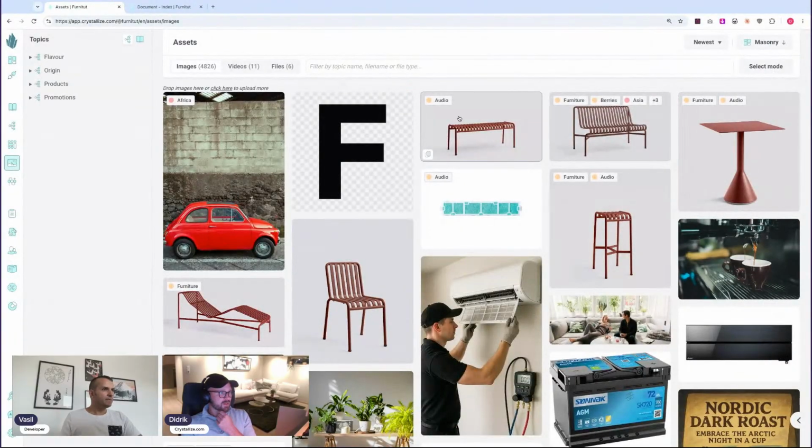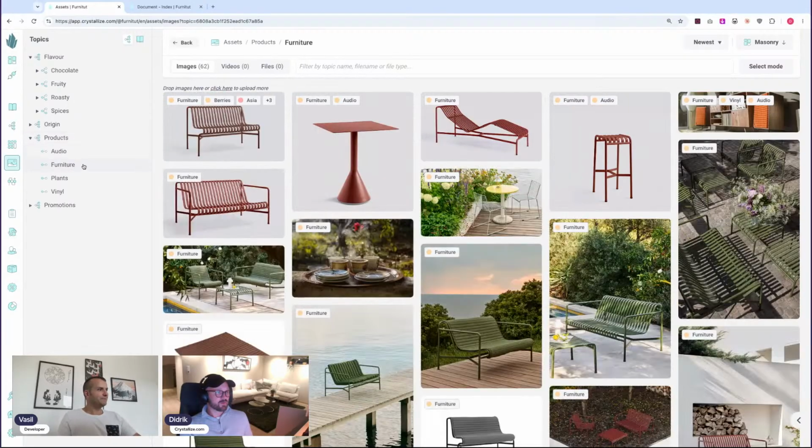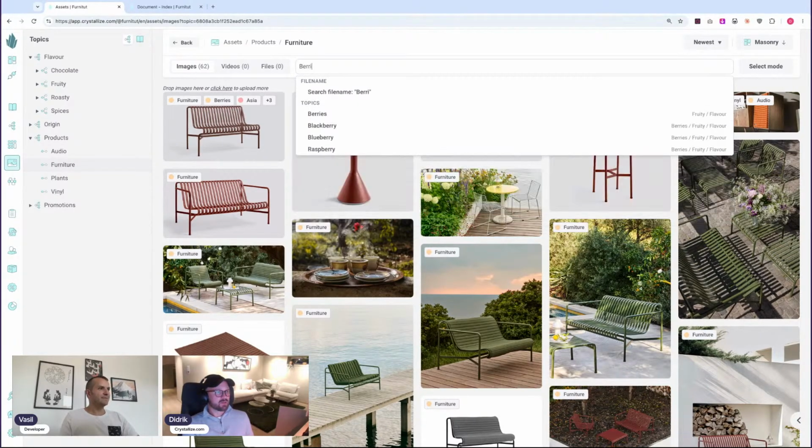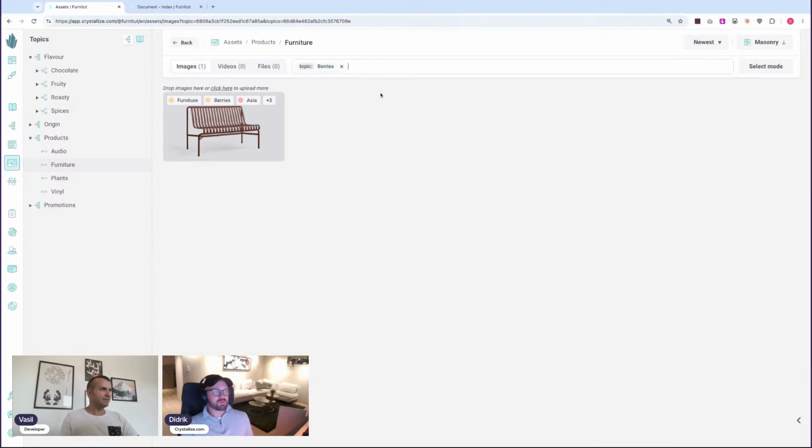If we go in here, we can also see that we now get, first off, a quick preview of what topics each image is tagged with. We can, of course, also navigate: if we want to go to products and furniture, you navigate, and then in here you can continue to add topics to isolate and sort which images you want to see. So here we had one.